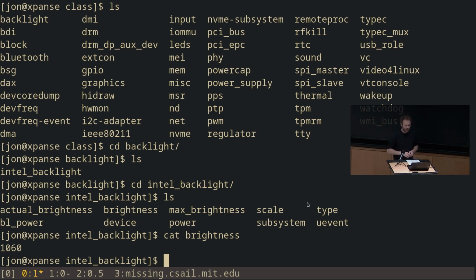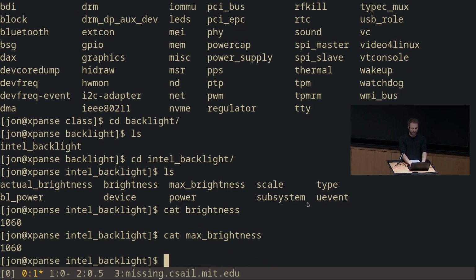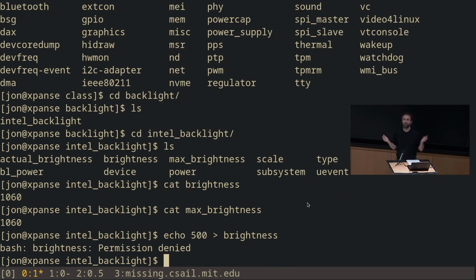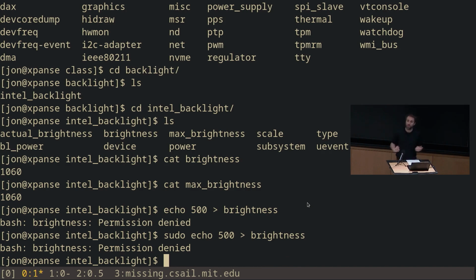But not only that, I can modify this too in order to change the brightness of my screen. So let's see what the max brightness is here. OK, so it's currently set to the max brightness. You might imagine that I could do something like, let's do half or something, echo 500 to brightness. If I do this, it says permission denied. I'm not allowed to modify brightness because in order to change things in the kernel, you need to be the administrator. And you might imagine that the way to solve this is to write sudo echo 500. But I still get a permission denied error.